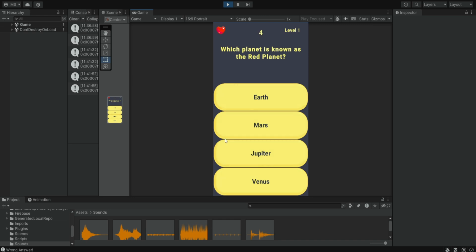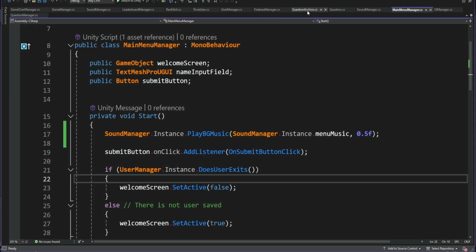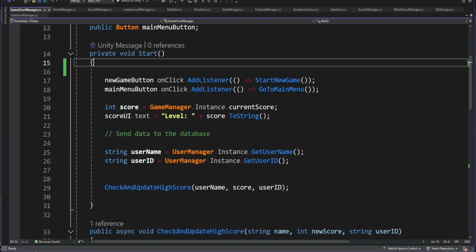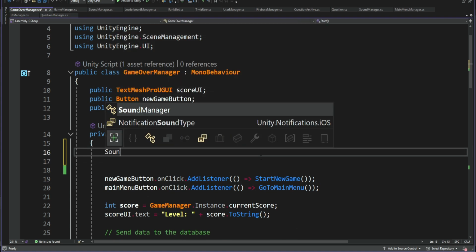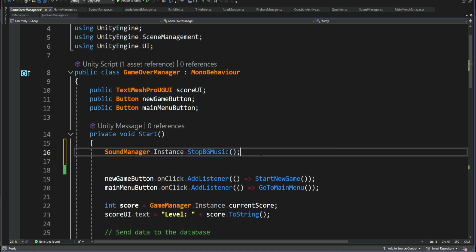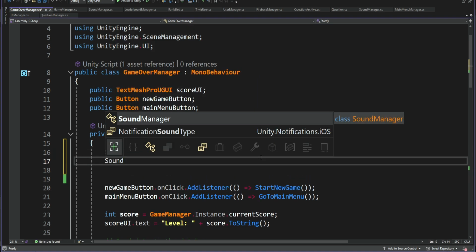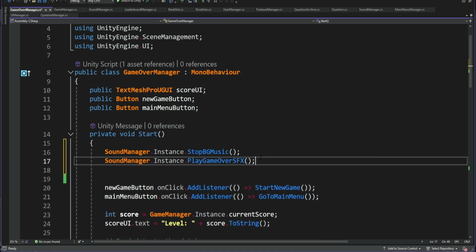And of course, you can also add sounds for things that we still did not add, for example, when a round is over. Now we see that the game over music was not played, and this in-game music is still playing. So this is something we forgot, and we simply go to the game over manager, and over here at the start, we are going to sound manager instance stop background music. So we're stopping all background music, and we're going to play the game over effect.